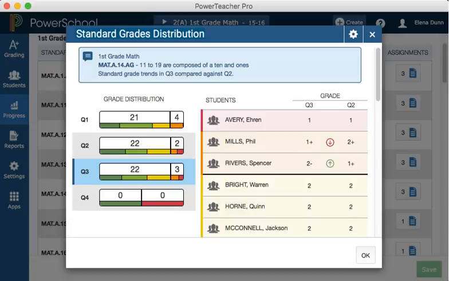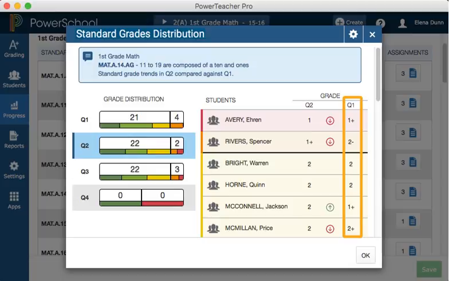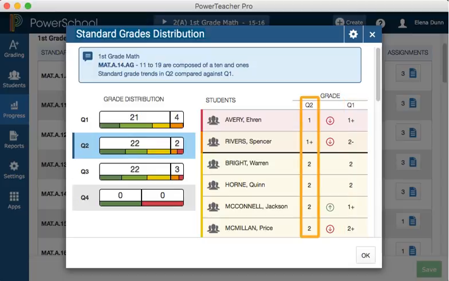To compare trends in other terms, click the grade distribution graph for the term you want to examine. Now you can see the class trends between quarter 1 and quarter 2. It looks like Spencer's score went down between these two terms, but you know that it improved in quarter 3. To close the window and return to the Standards Progress page, click X in the upper right corner.